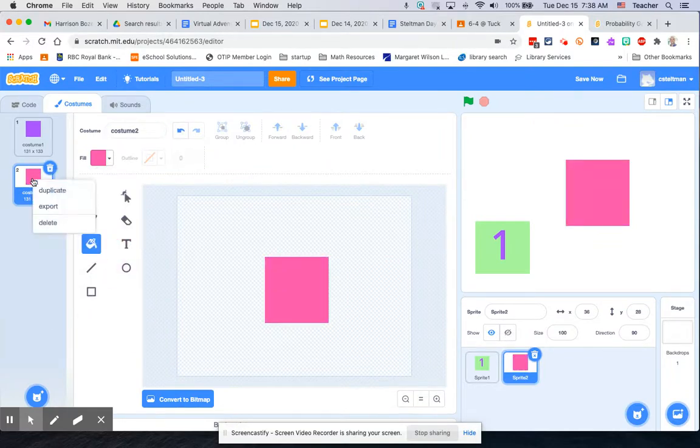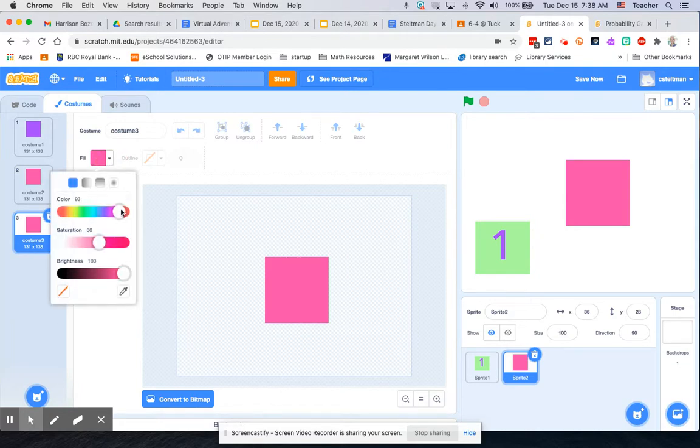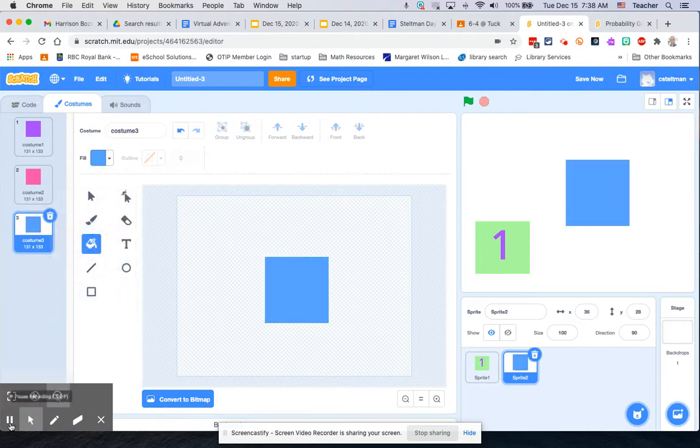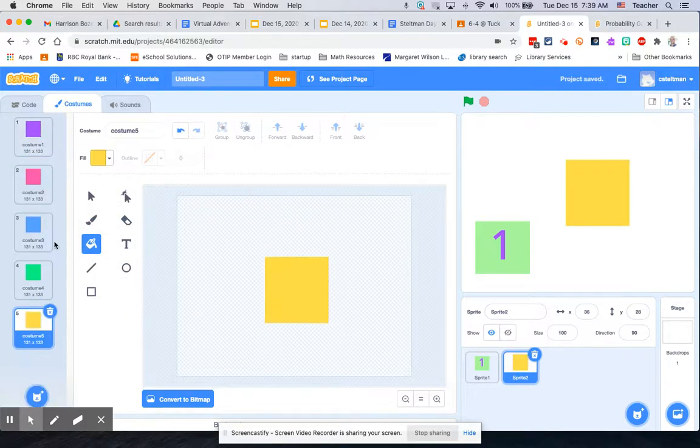Perfect. Purple, pink, blue. It's not quite blue enough for me. Beautiful. So I now have a 5-sided cube where I could randomly get between 1 and 5. There are numbers 1, 2, 3, 4, 5, and I could get one of 5 colors when I do this. So let's go back into our coding and see if we can have it randomly pick a color.